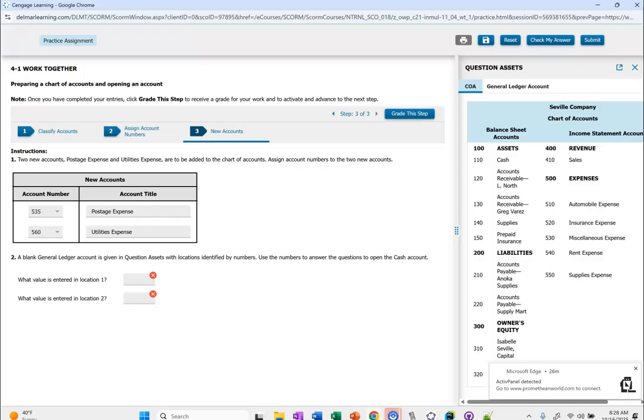So I need to pick the number in between 530 and 540. The number in between I should pick is 535, as far from each of them as possible. Utilities, though, would come at the end of the list, so I can give that a full 10 spaces between S and U. So I gave that 560. And then you just put postage expense next. Yeah, the account title is just what it tells you in the problem, right?